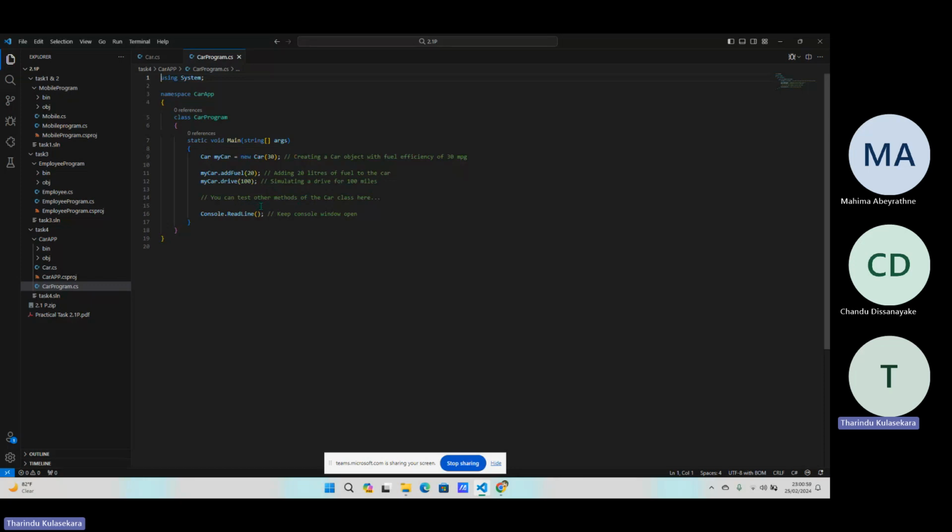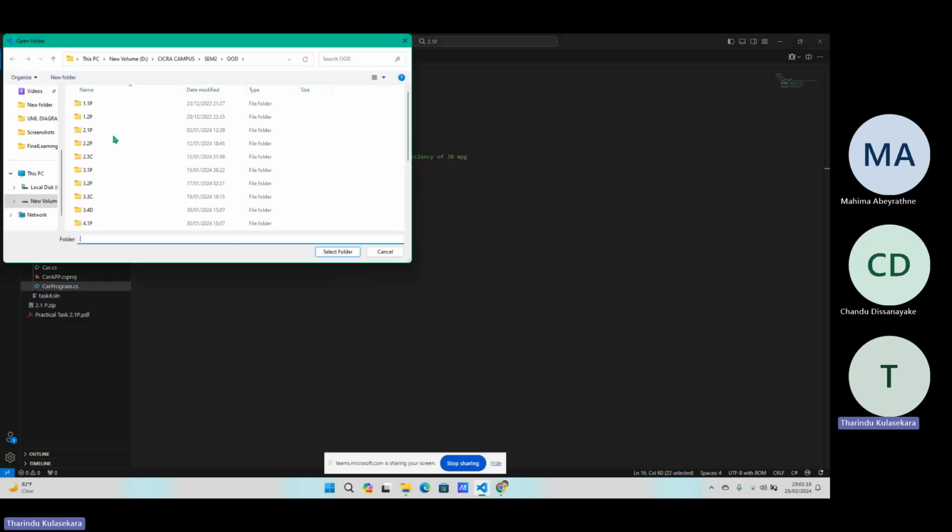After that, you can test other methods of the car class here. You can add methods as well. I keep Console ReadLine, so we can get the output from this area. After that we can move on to the 2.2 task.